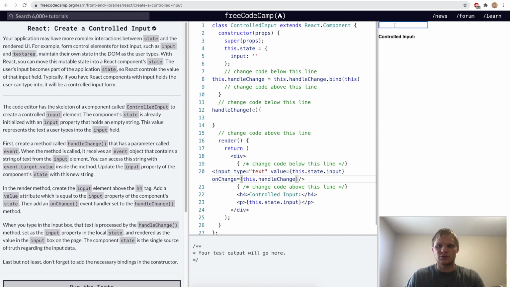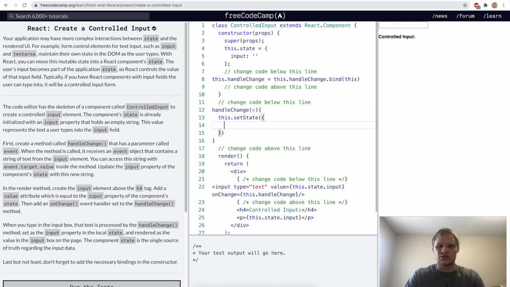And I can't type into it right now because it's not changing the value of this.state.input. So first I have to do this.setState here, and we want to change the input equal to e.target.value, which is the value of the input that we put in.